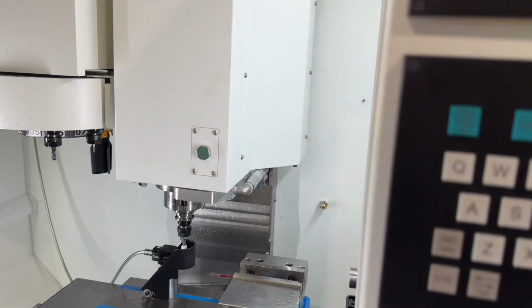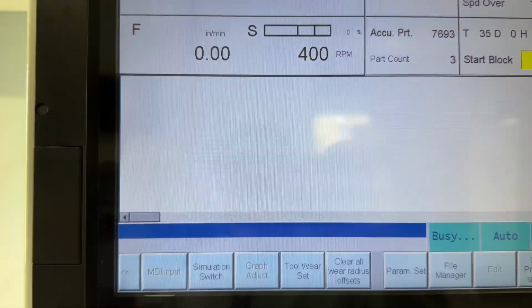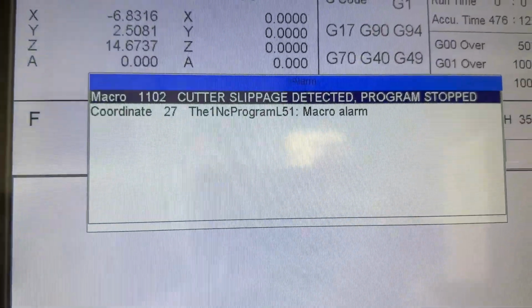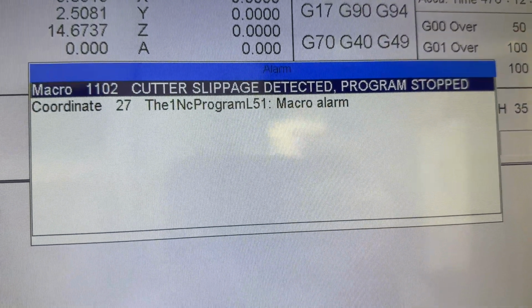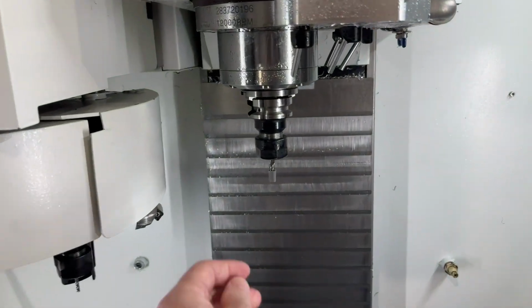Yeah, let's check it. And now we get this error. Cutter slippage detected, program stop. So you get the alarm, program's done, hey, the cutter's pulled out. So let's take that off.